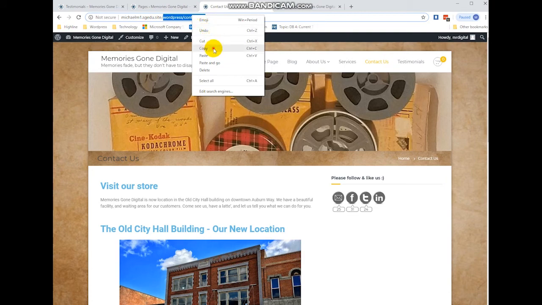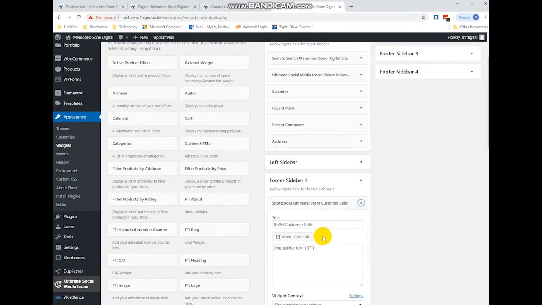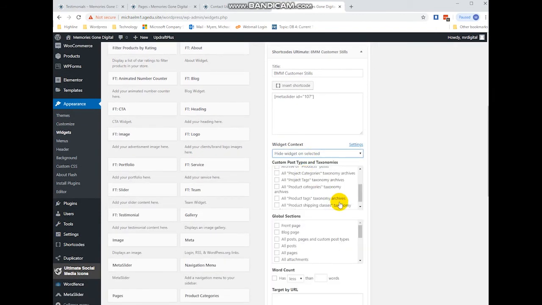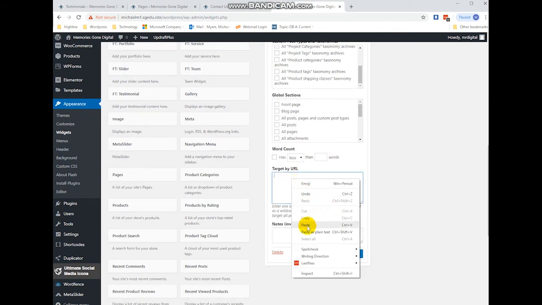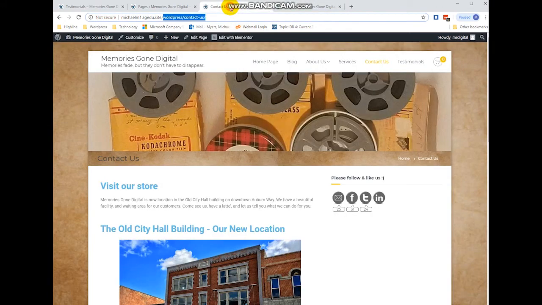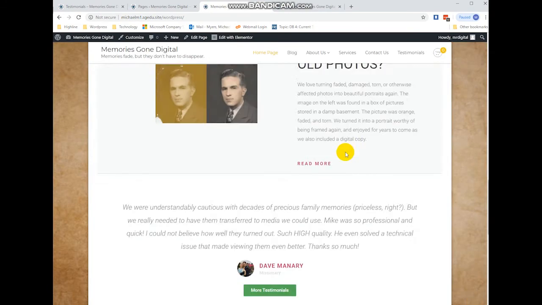So I'm going to copy that, go back to widgets. I'm going to choose hide widget on selected, go down to the target by URL and paste, click save. Now if I go back to Contact Us and refresh that, it's gone. So now I have my standard footer again. But it still shows up on every other page that I want it to show up on.